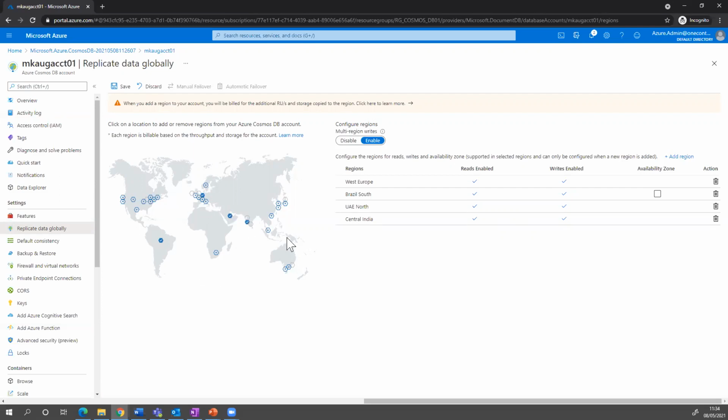So simply I selected 4 different regions, and the regions are selected here. If I simply save, all these other regions are replicated. And this is the beauty, right? When we were discussing this configuration initially, we have to put in more effort with the traditional relational database model.